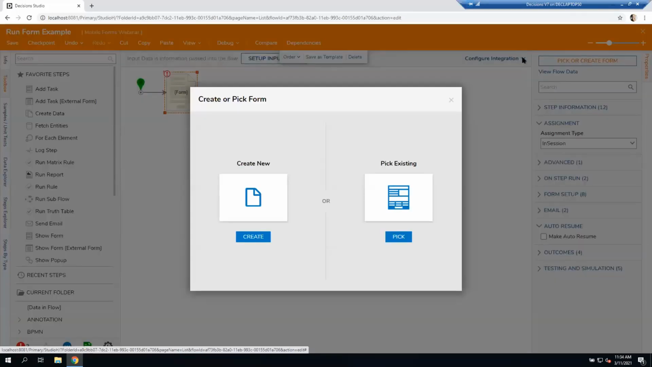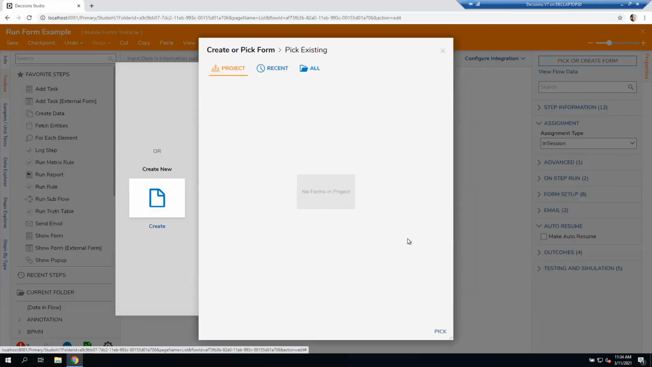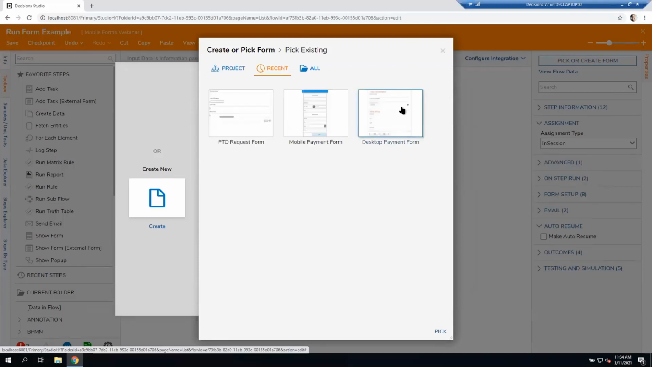And one thing that's really cool in Decisions is as you're building here, you have the ability to create one from scratch, which we're not going to do because we have already built that form. But we also have the ability to pick those existing forms. So just know that you can reuse any of these forms across multiple applications. Let's go ahead and select our desktop payment form.